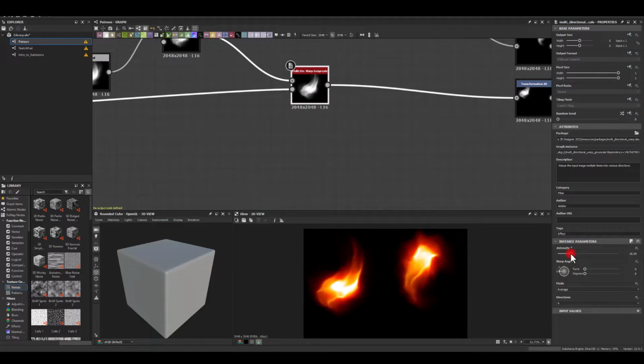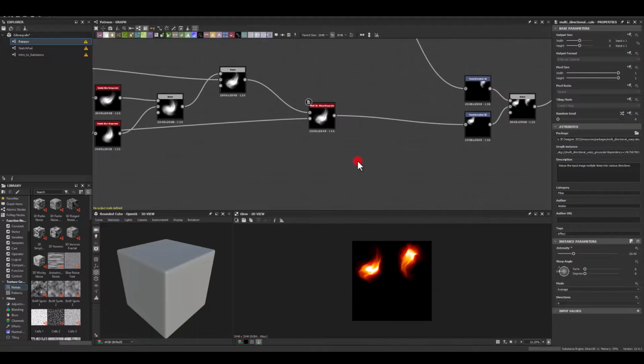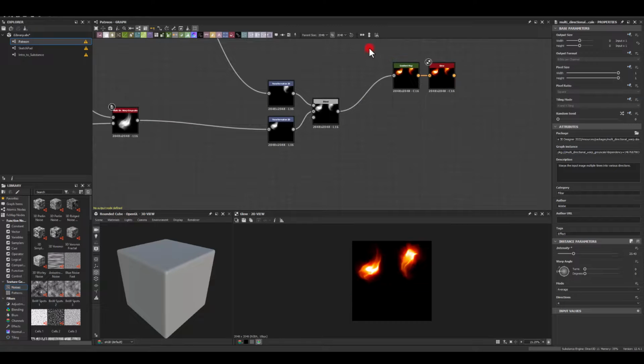Probably just play with this value for the intensity. So that one's got a lot more intensity, this one's got just a little bit, and create various different shapes so we can get a nice variation here. And I'm sure it's gonna work nicely with your fire projectile.